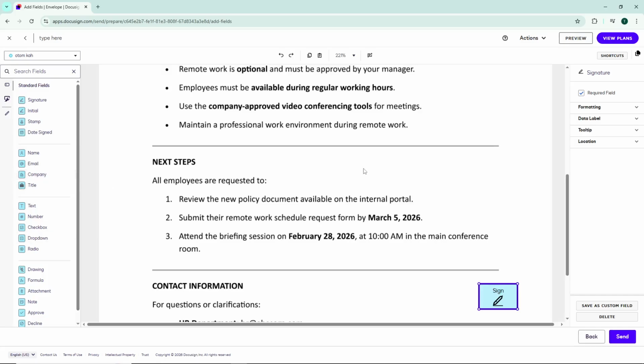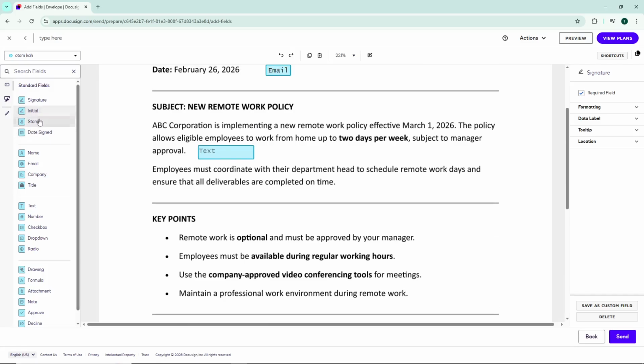Once you're satisfied with all the fields you've added and everything looks exactly how you want it, head to the bottom right corner one more time and click Send. This final action converts your PDF into a DocuSign document and sends it off to your recipient's email address. They'll receive a notification and can sign it electronically from any device. And that's it. You've successfully converted your PDF into a DocuSign document ready for electronic signatures.